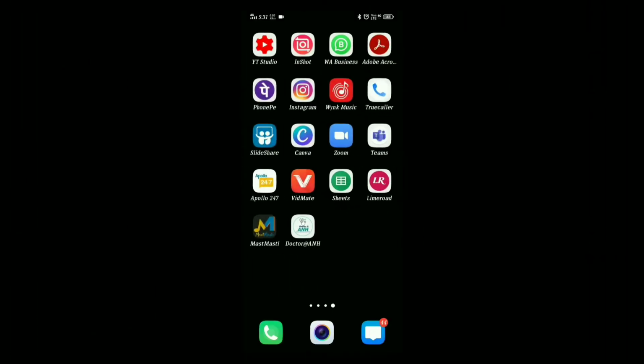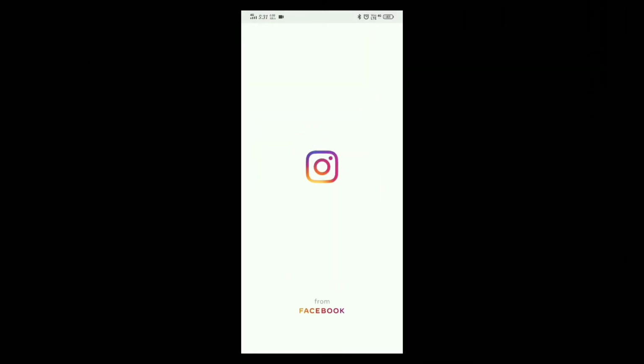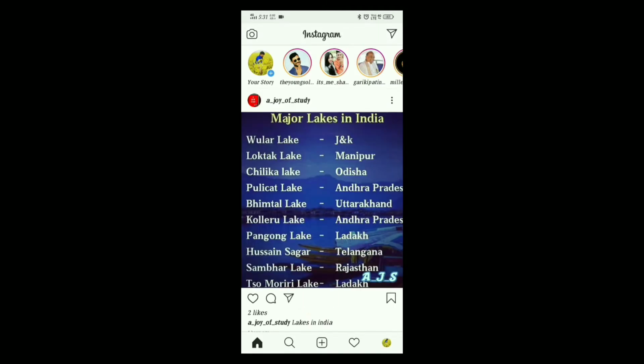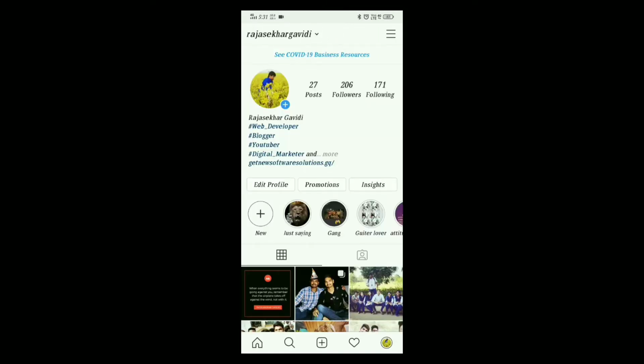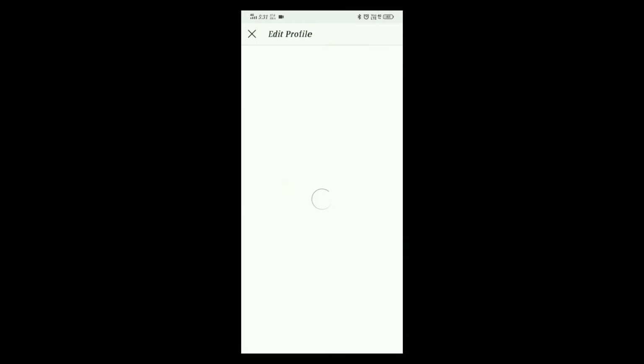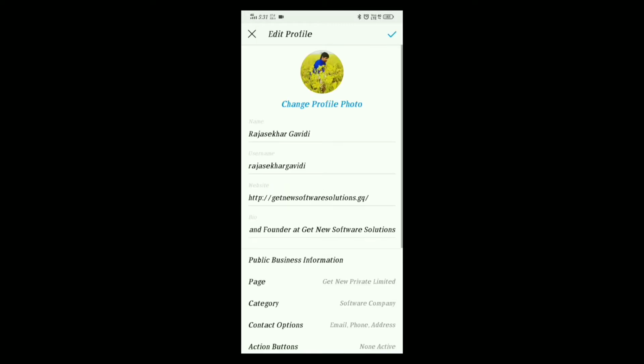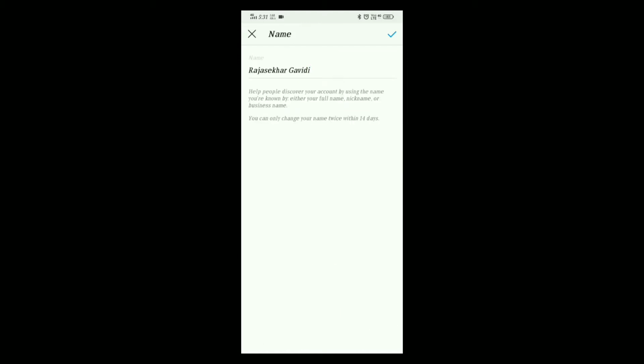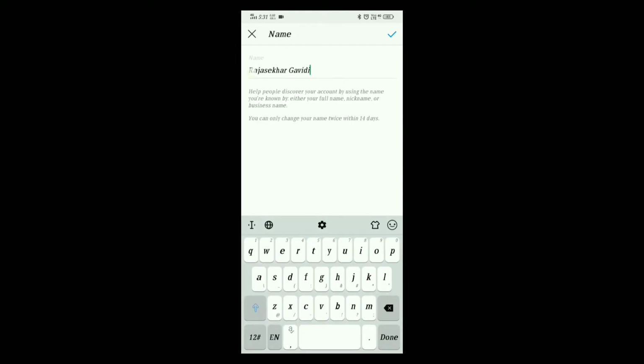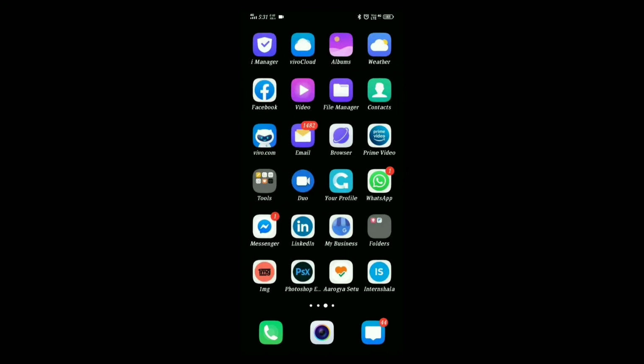First, open Instagram on your mobile and go to your profile. This is the profile page, and click on Edit Profile. Now I want to change my name and decorate it with a stylish font. I want to copy or cut it, as you wish. I want to cut it and go to Chrome.